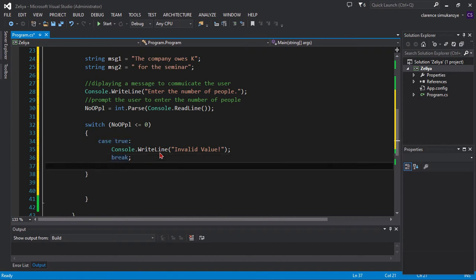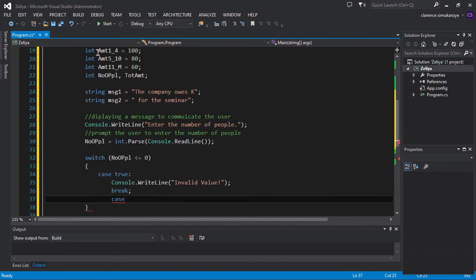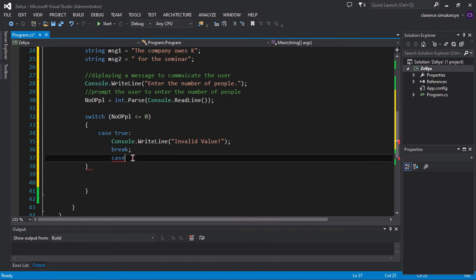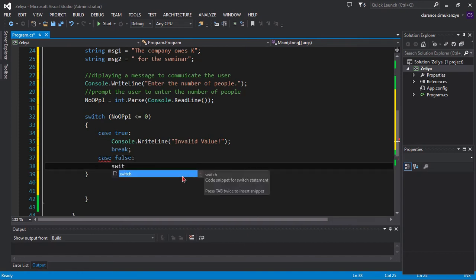Then what happens if it's false? If it's false, it should now start calculating. It should check if the number of people is between 1 and 4. Now how do we exactly do that? That's where our logical operators come in. So we say case false. In case it's false, we have another switch statement, so it's like we're having nested switch statements.